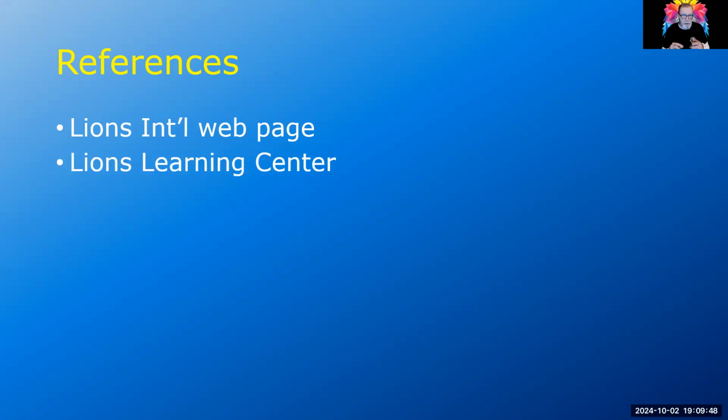Also available is additional training in the Lions Learning Center. This is part of the portal, and I'll show you how to get there. But this training is free of charge, and the training has a wide variety of topics. No matter what your interest, there's some good stuff in there, and I highly recommend it.